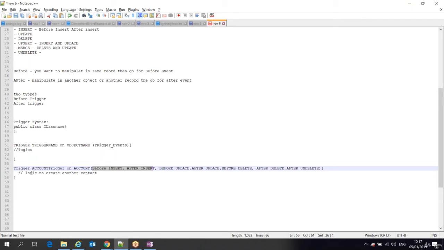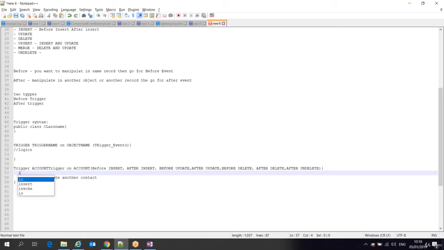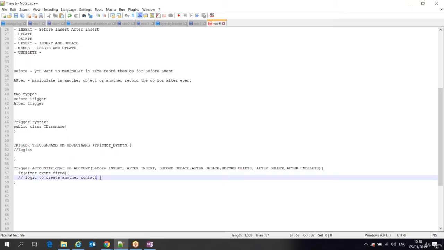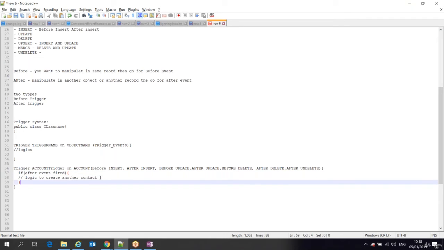As I'm creating another object record, that means I'm going to manipulate another object, so I go for the after event, as I explained to you. In this example, I'll go to my after event. So this piece of logic I want to execute only during my after event. I can say if the after event fired, then execute it. Otherwise, don't execute this piece of logic. So how can I find out this type of records? Any idea?